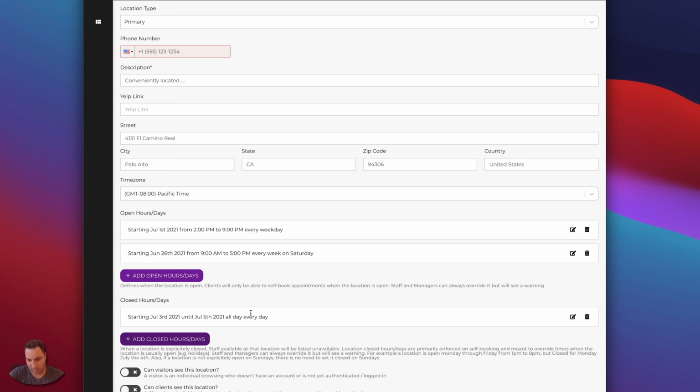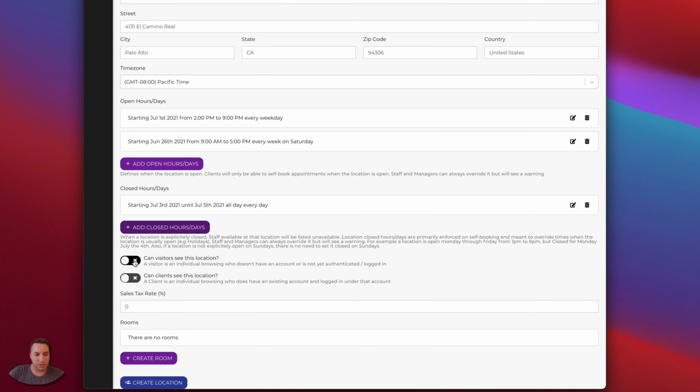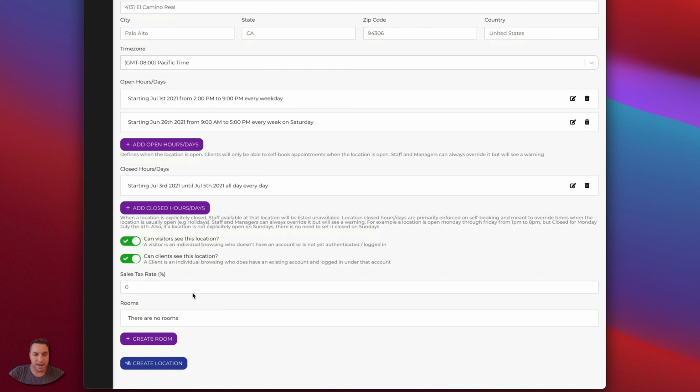And of course, you could set up the online location and the home location accordingly. I'm just giving you different examples here. And we're going to make this location visible to visitors and clients, because we want people to self-enroll and book trial lessons. Next, sales tax.